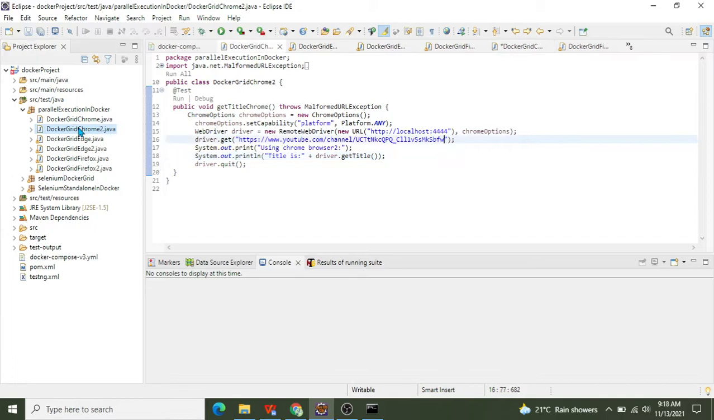So similarly we have Chrome 2, I'm using the same code here, I'm saying using Chrome browser 2. Similarly Edge, the same code. So here you can see Edge options, right? And the same code, I'm saying using Edge browser, and title is driver.getTitle. Similarly using Edge browser 2, and title is driver.getTitle. The code is the same, but just there is a print statement to say which browser I'm going to use. So here using Firefox browser, title is driver.getTitle, driver.quit. Okay, right?